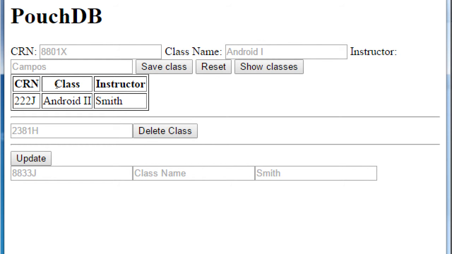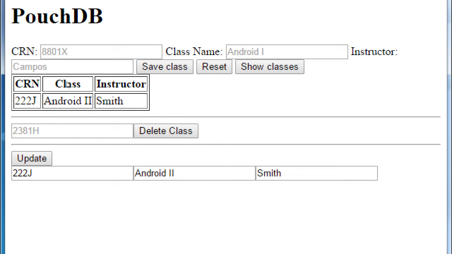Oops, wrong instructor there. So you can click on the row, and it'll auto-populate. If I didn't click it to auto-populate it, I could still type in 222J Android 2 Instructor Campos. Update that, and it changes.